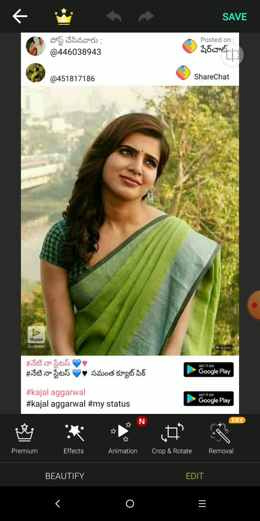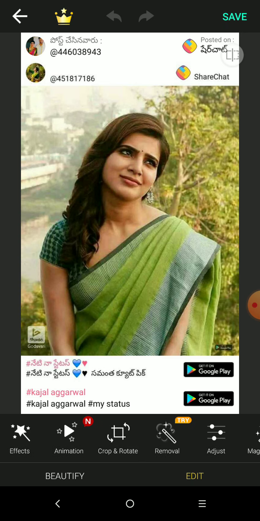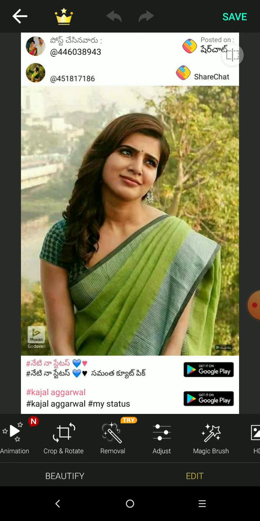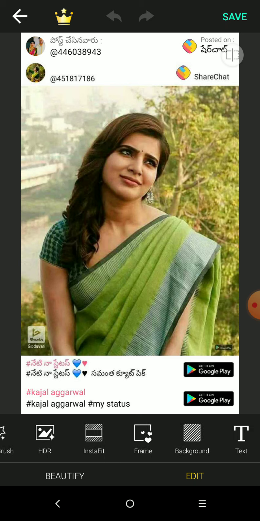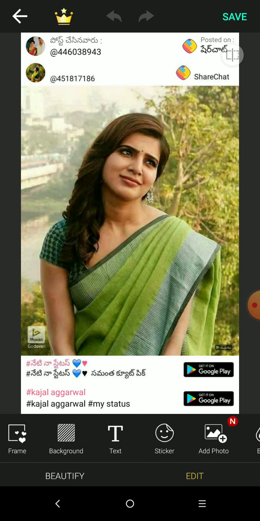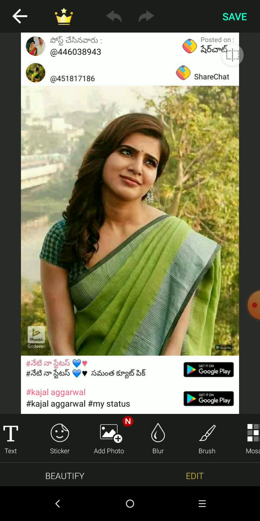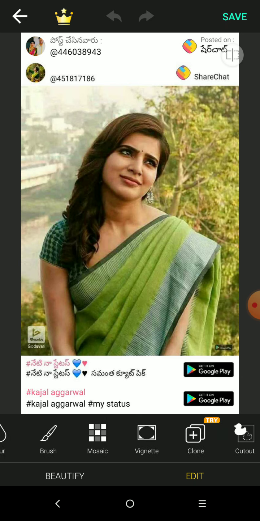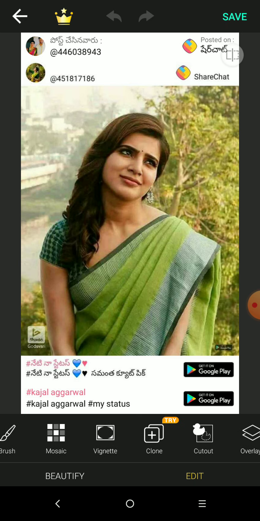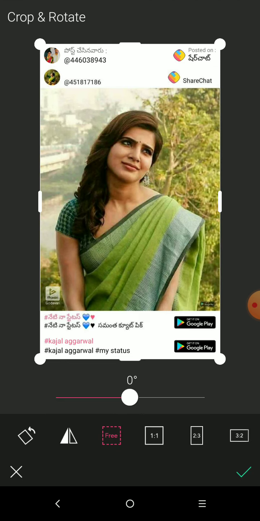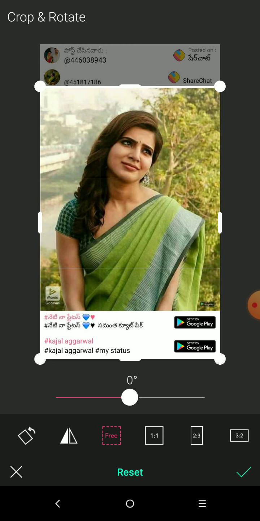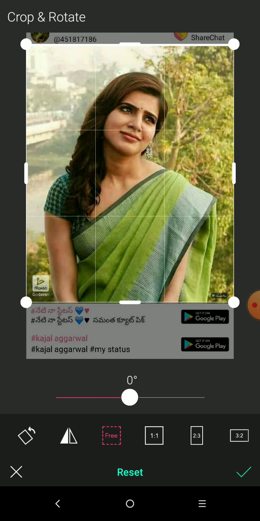Here are the tools for editing: premium, effect, animation, crop and rotate, removal, adjust, magic brush, HDR, instafit, frame, background, text, stickers, add photo, blur, brush, vignette, and more. Here I am using crop and rotate because the photo is not perfect. I want to make it perfect.